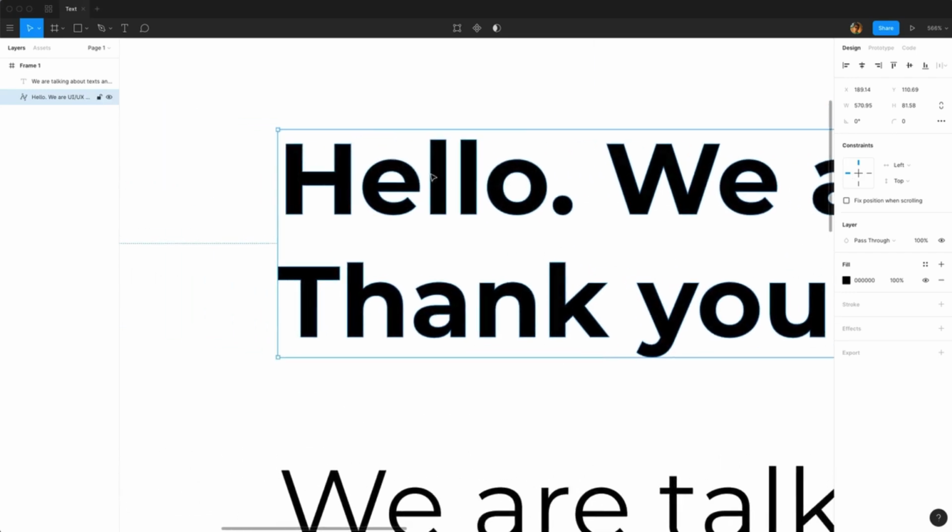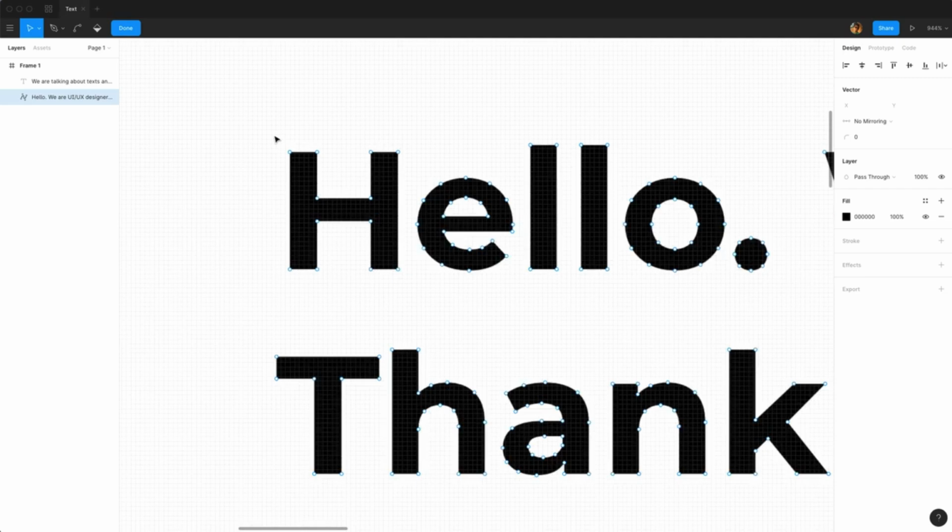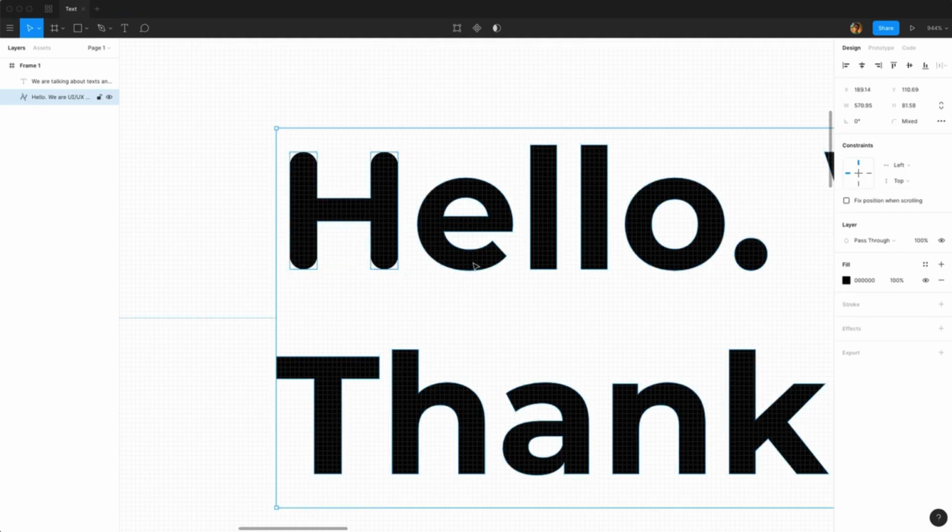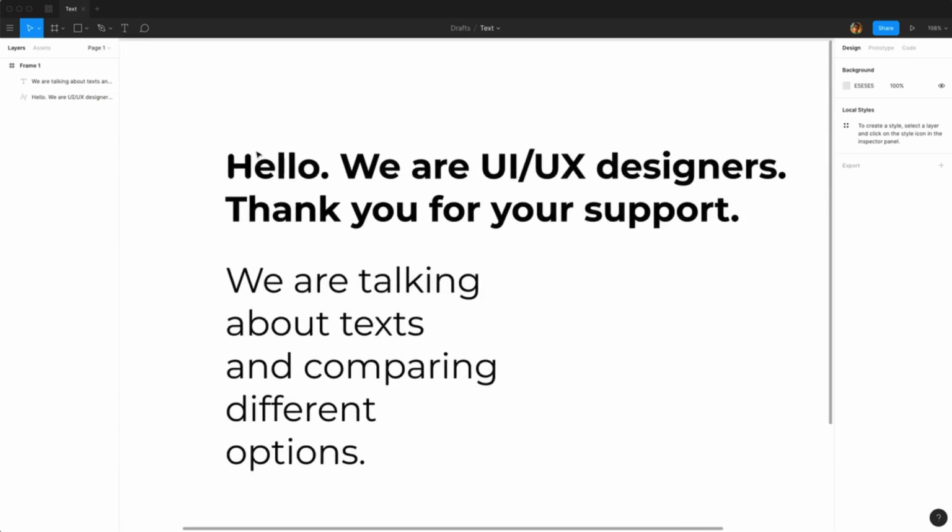So I'm gonna zoom in and let's double click on this H. There we go. Suppose that I'm gonna change something here. For instance, let's select these nodes and I'm gonna increase the corner radius like this. And also for this one. Isn't it pretty cool? So converting your text line to a vector is useful, especially if you're designing a logo or a word mark, etc.